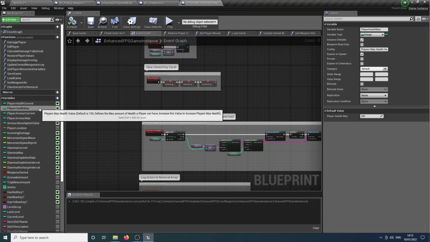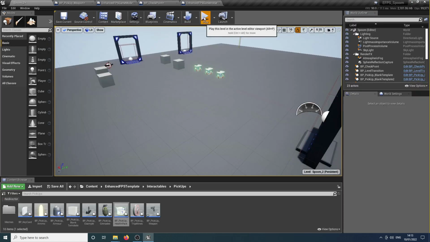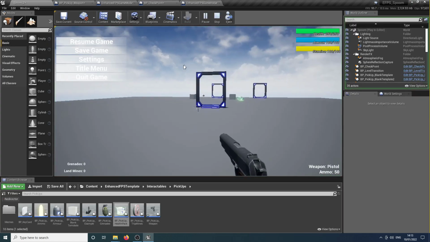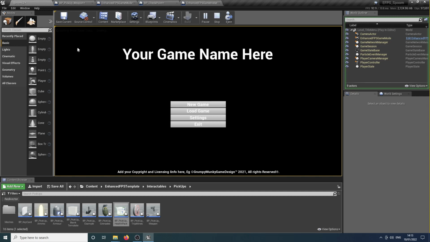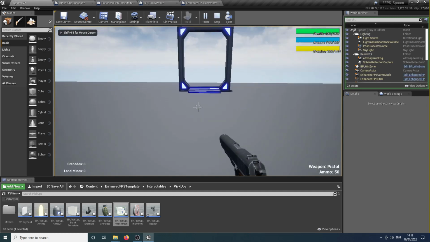So we can set the player max health. We'll set the player current health to 250 as well. And then when we hit play, go to the title menu, it's going to create a new save with that information. So then when we hit new game, now we have 250.